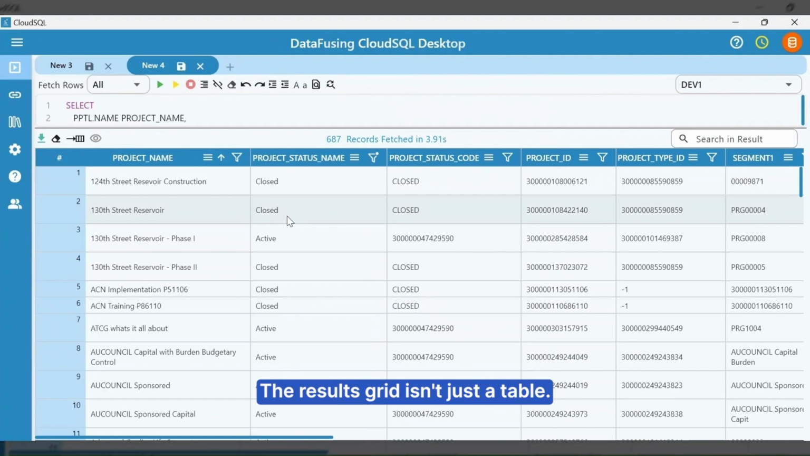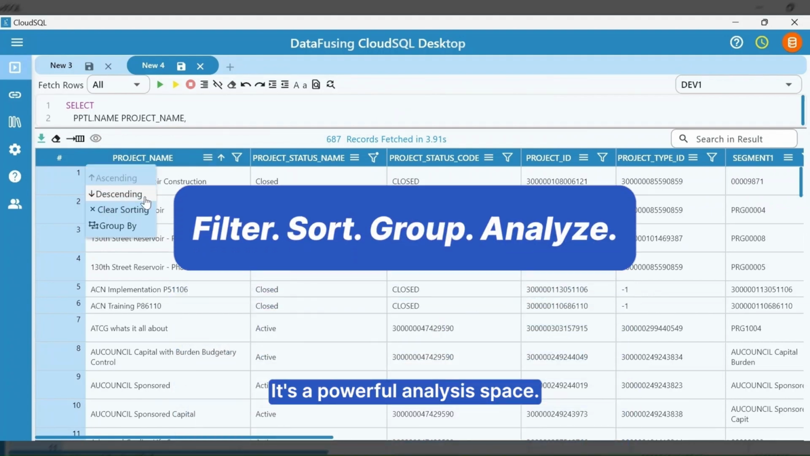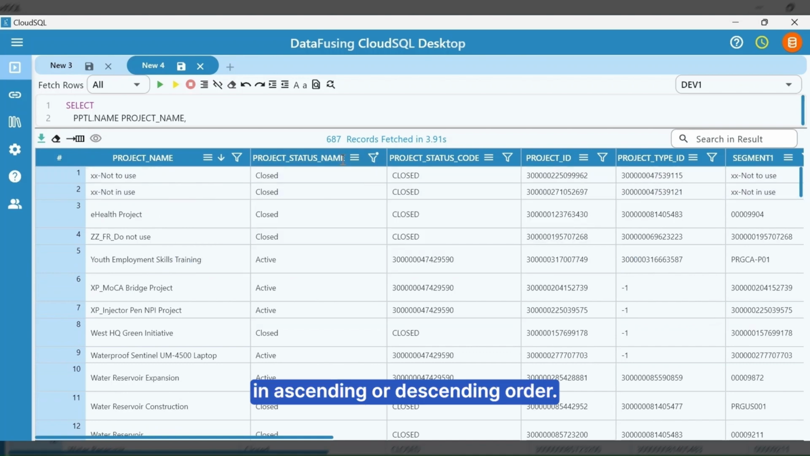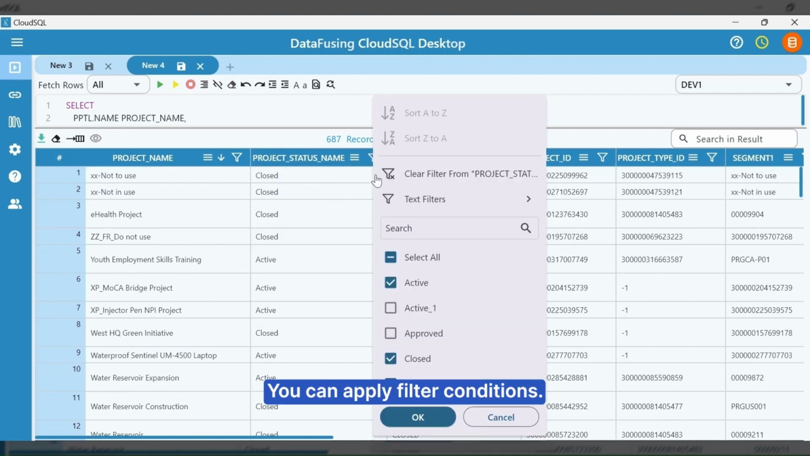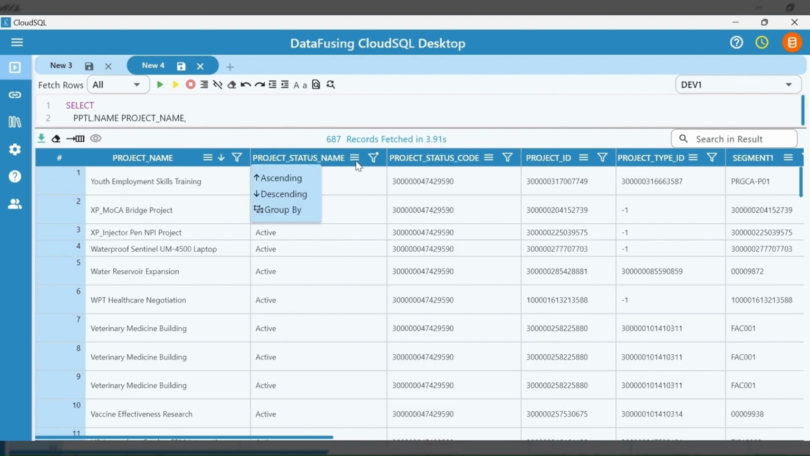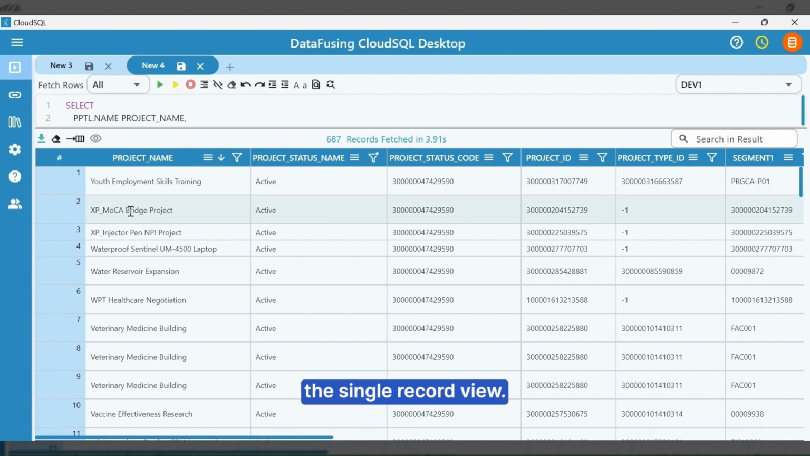The results grid isn't just a table. It's a powerful analysis space. You can sort your data in ascending or descending order. You can apply filter conditions. You can group the data as required. If you need to take a closer look at one record, use the single record view.